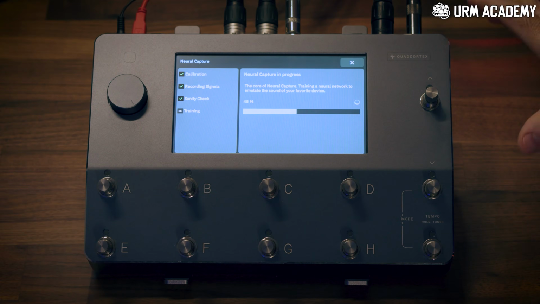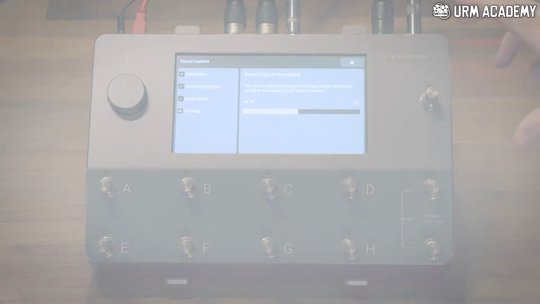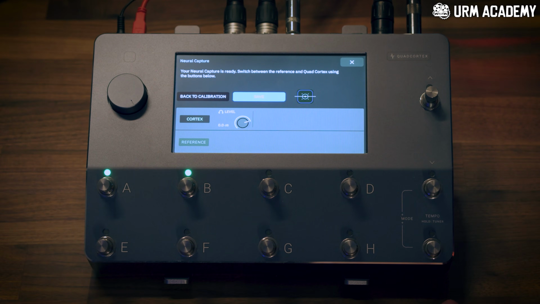So we're going to let this do its thing, and we will come back at 100% and audition our new virtual amp. Okay, so the machine learning process is done. It says your neural capture is ready.